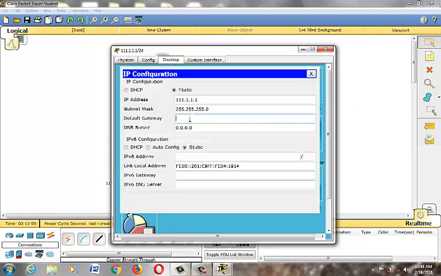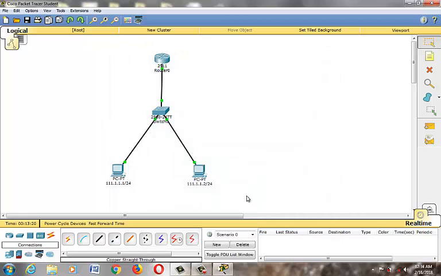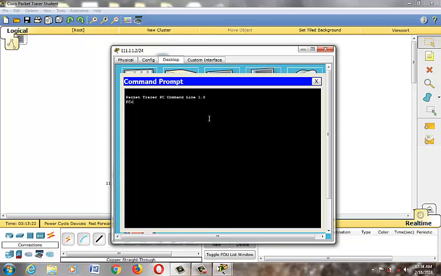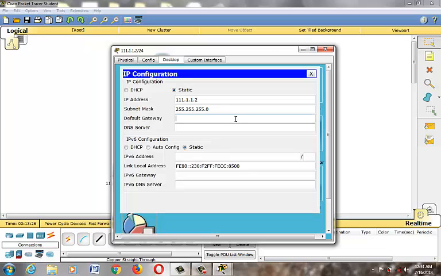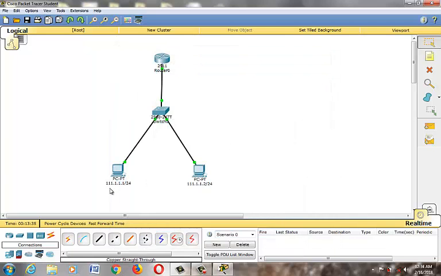IP configuration, default gateway. Default gateway now is 111.1.1.5. See? Close. Come to this other PC. Sorry. IP configuration. What is the gateway? Default gateway 111.1.1.5. Now we are done. Now you can see that these two PCs can ping each other. They can even ping this gateway.